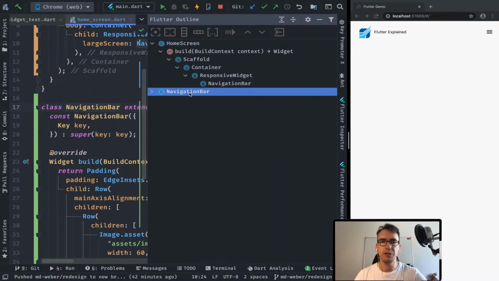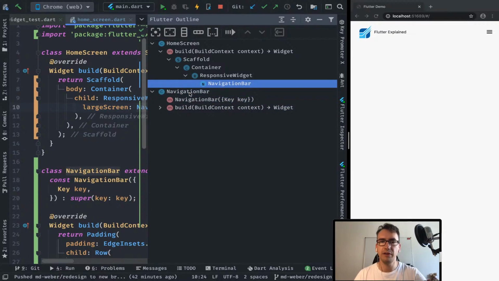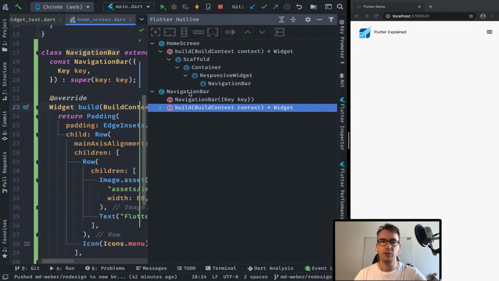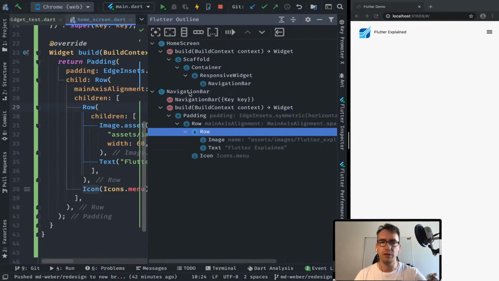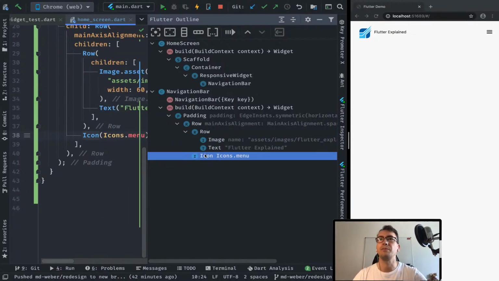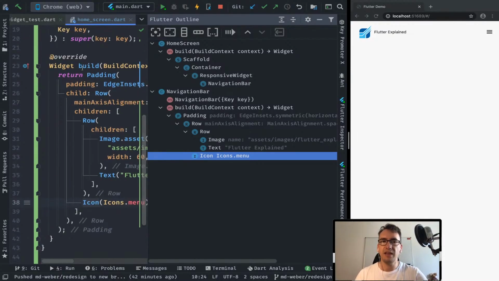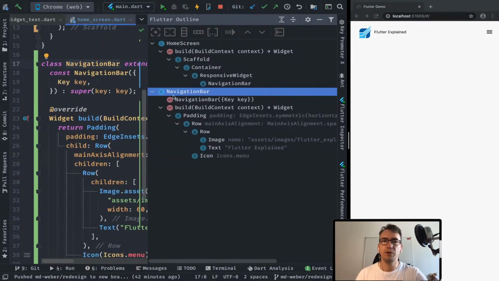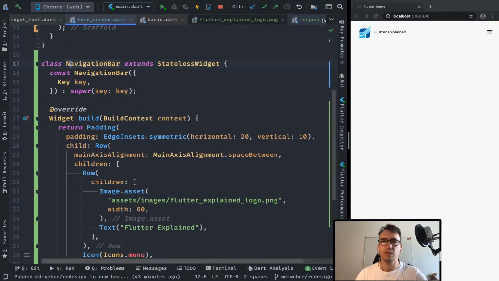So we created the widget now directly underneath of it. And this navigation bar contains a build function with all that stuff. As I said, this and this could also be their own widgets, but at the moment they are super small, so I will not over-engineer it as long as it is not necessary. So I would say we keep that navigation bar and put that in a different file.